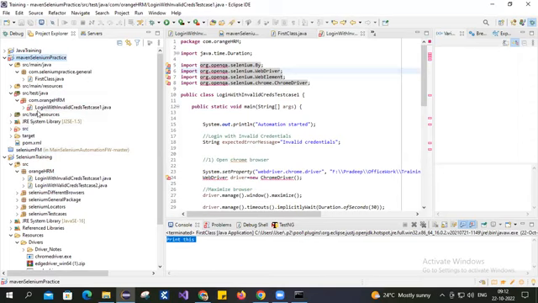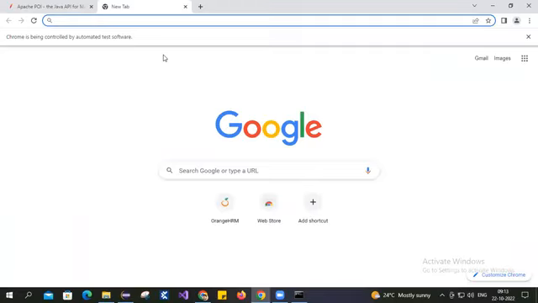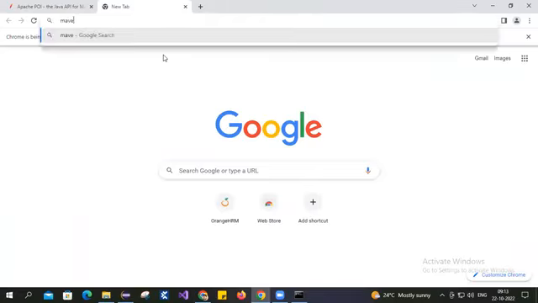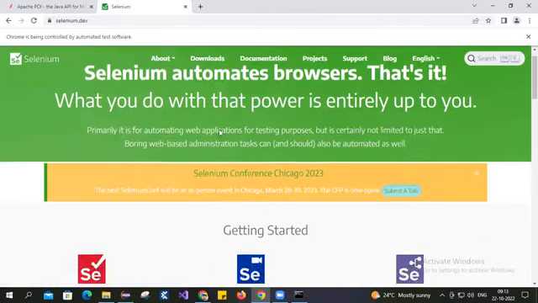So how to get this Selenium? We want the Selenium related jar file, right? So how can we get it? Just go to your browser and search. We were looking for Selenium, right? So Selenium.dev, we have this website. Just click here.